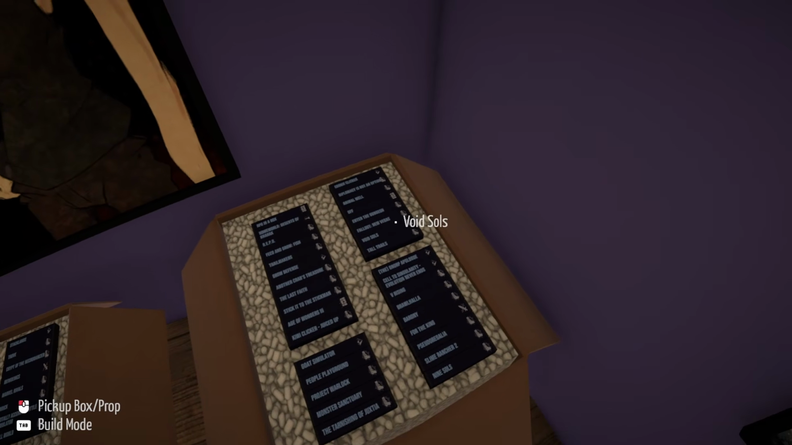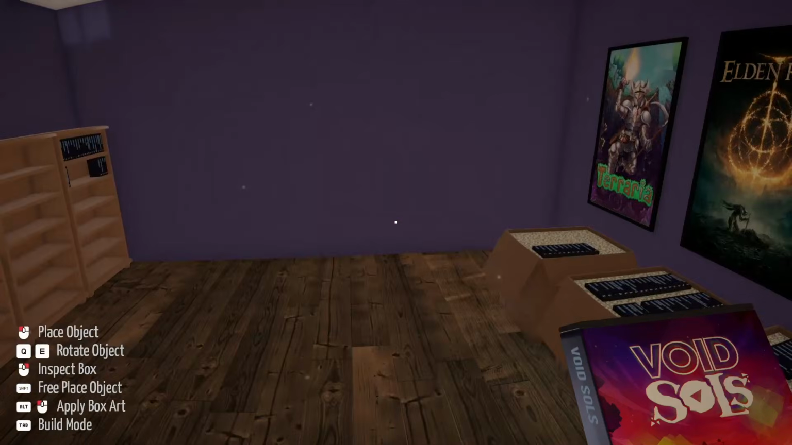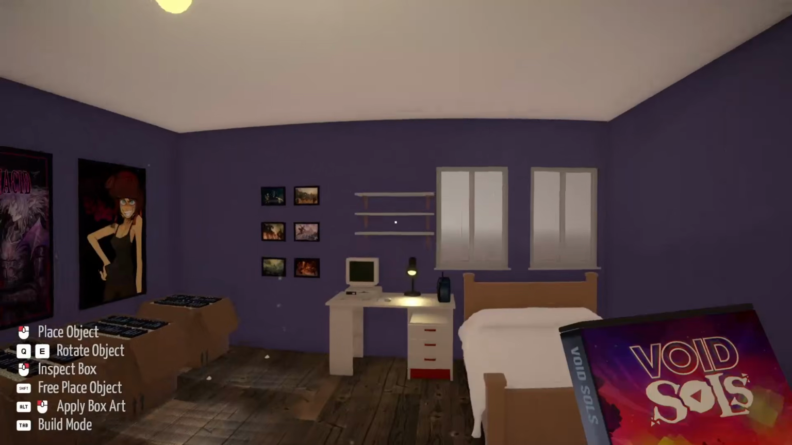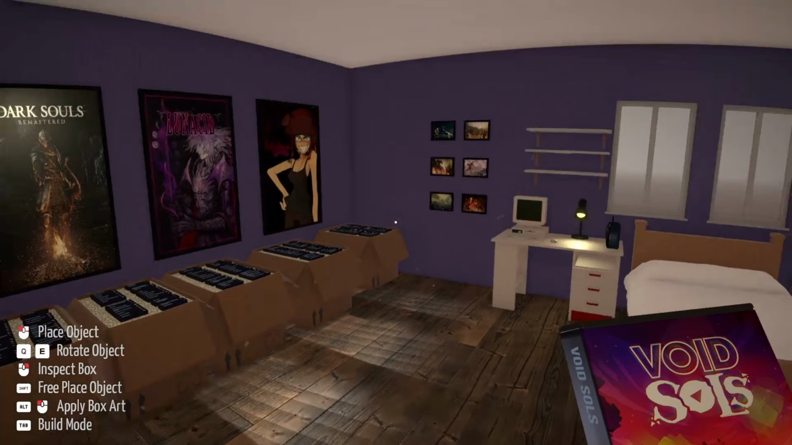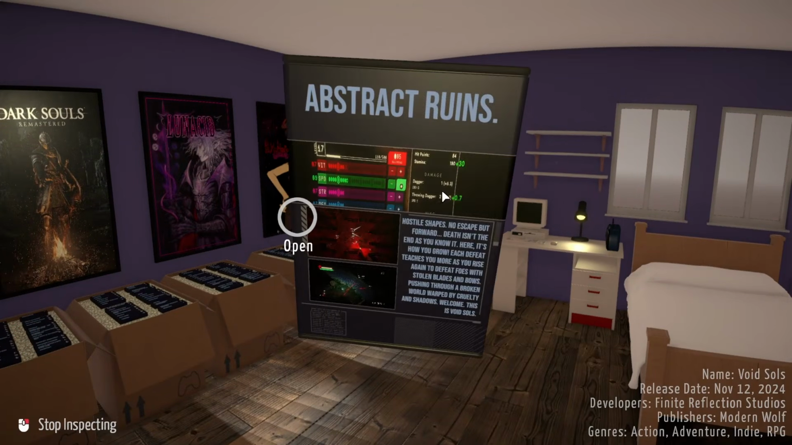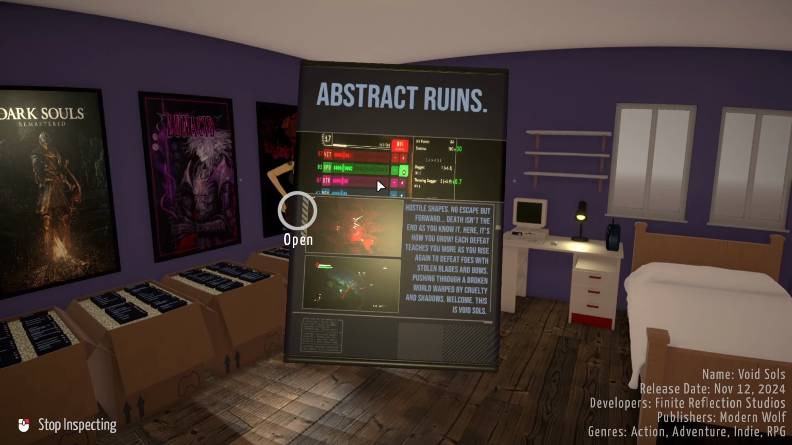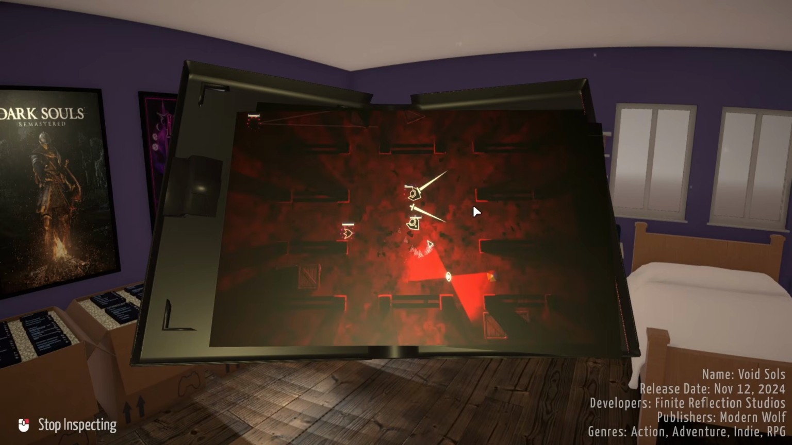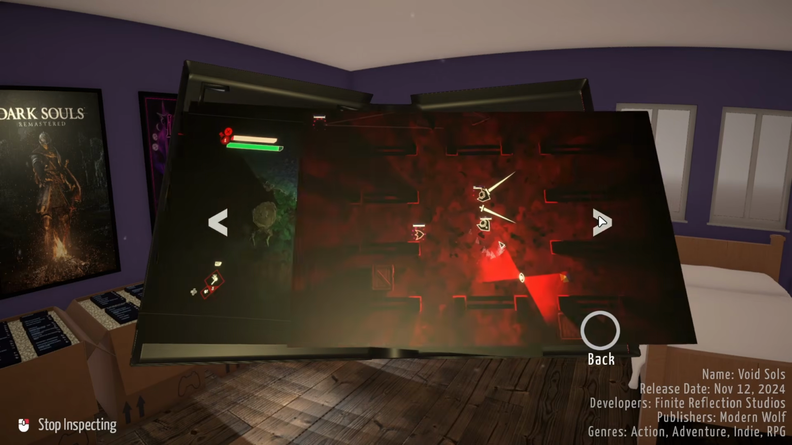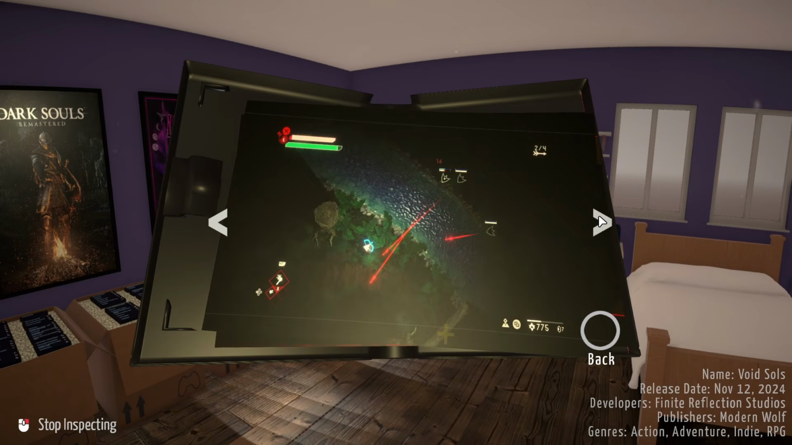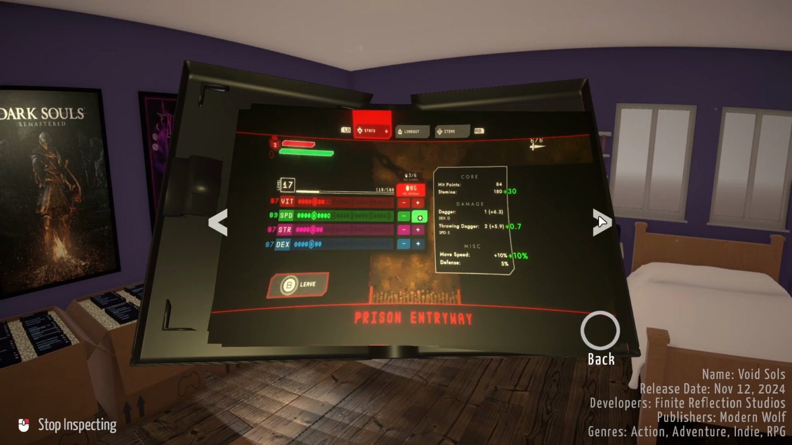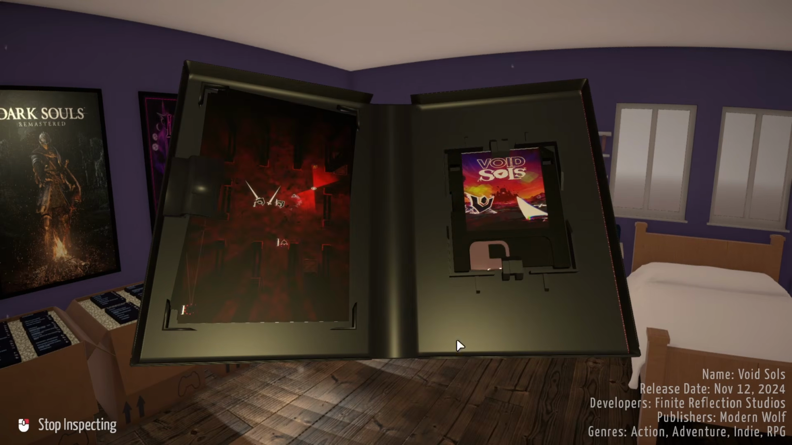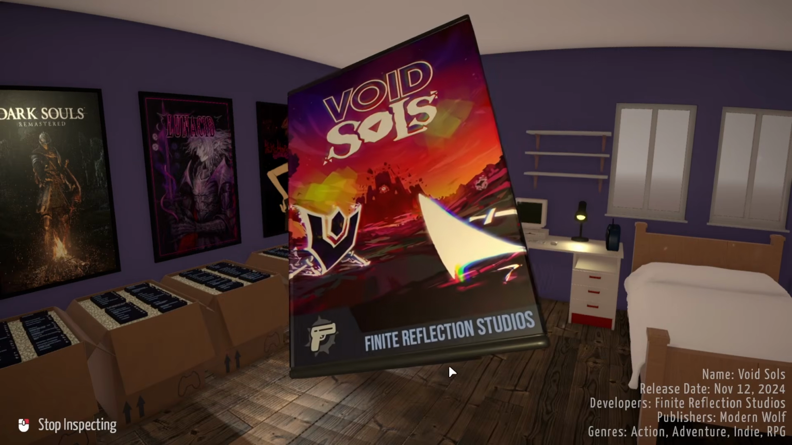New Vegas, classic, but I'm actually gonna grab Void Souls right next to it. This is another one of my favorite Souls-likes. It's like a top-down game. All the enemies are shapes. Everything is made out of shapes. But great game, ton of replayability. There's a randomizer mode, a bunch of extra stuff. It's so cool. Absolutely love it. Let's close this.